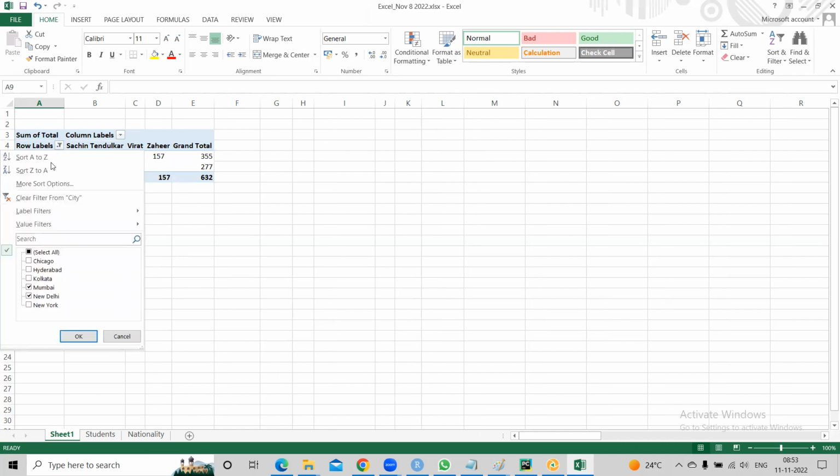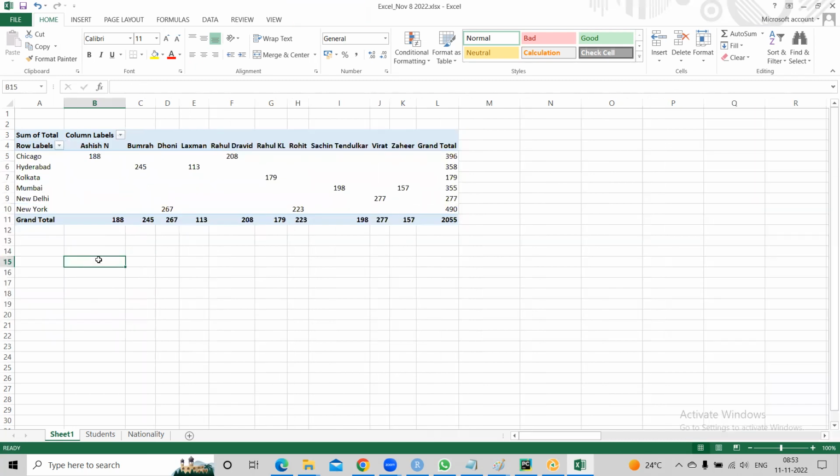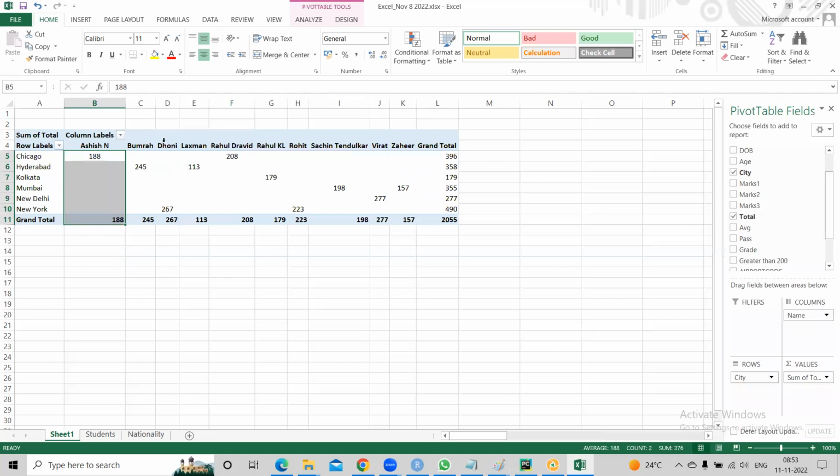You can select sum, average, etc. The grand total, you can see here, is for row and column, it has done the grand total, and the total of all the marks is 2050, 2055.